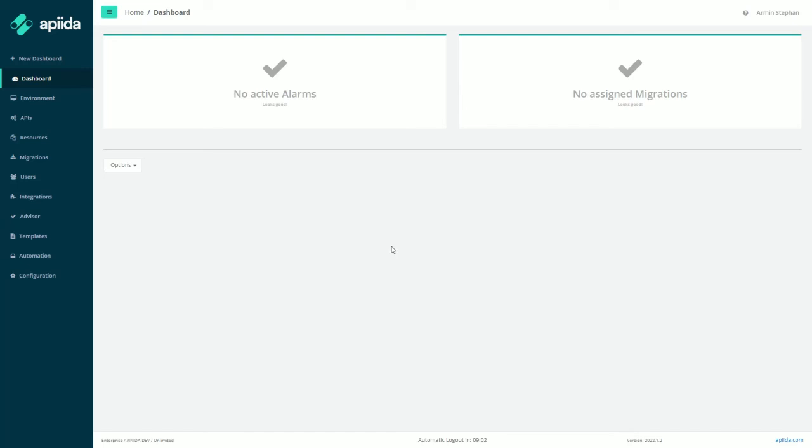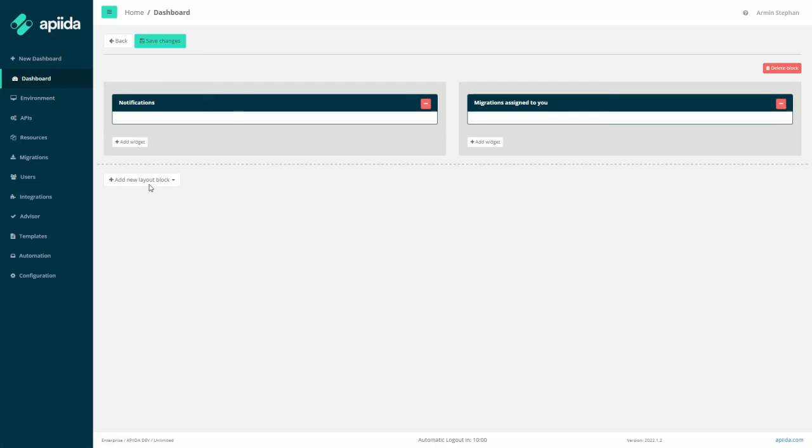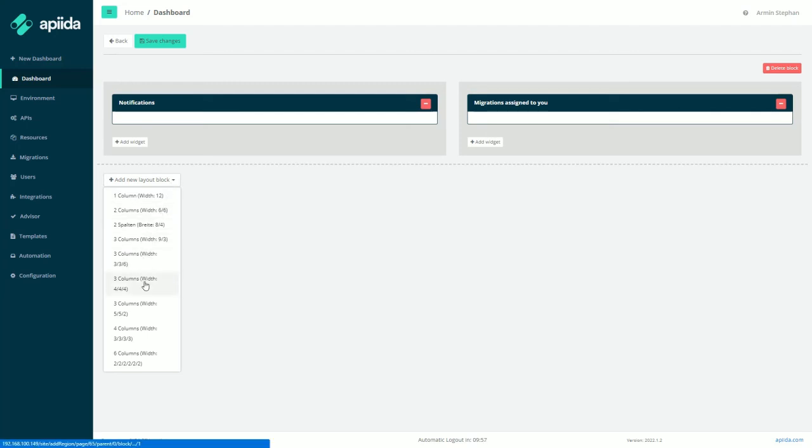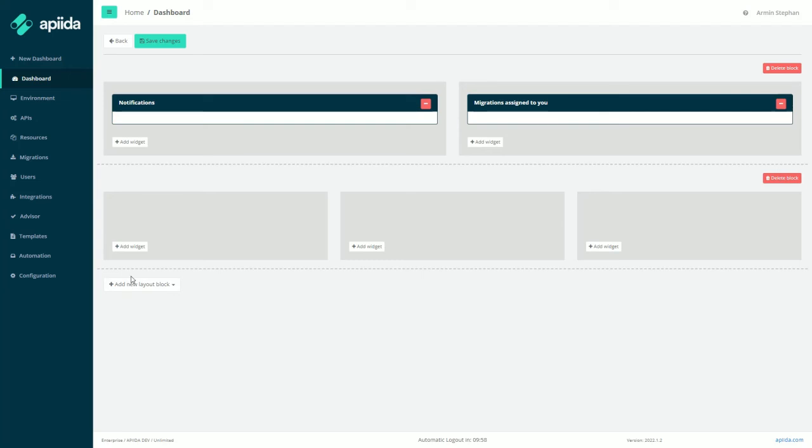Now let's go ahead and customize my dashboard here by going to Options and Configure Content. So in my case, what I'd like to do is first add a new layout block. So say I want to have 3 additional columns of equal size. And then I can customize basically what I want to see in each of those columns by adding a widget.